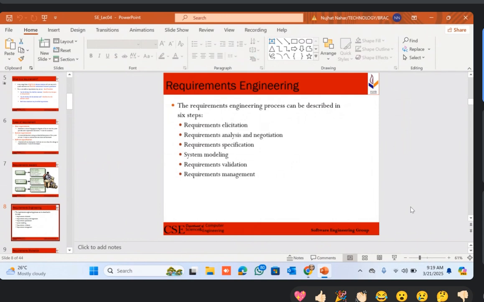Then what you do is you specify the requirement. In specification, basically you classify and you prioritize, and then you start system modeling. Then you start doing requirement validation. Requirement validation means preparing the requirement document and doing the technical review. And then requirement management starts. Once you develop, the system keeps evolving. Okay.